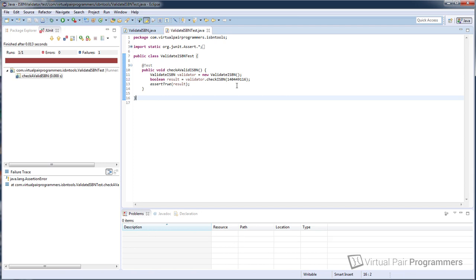So let's run it and see what happens. Okay, well the test ran, it didn't crash, and we can see that we got this assertion error. So that means that the last line of our test didn't work. Or in other words, the value of result as it was returned from our checkISBN method was not the value true. So that's our step 1 complete. We've built a test, our test fails, we've achieved the red part of our red-green refactor cycle.